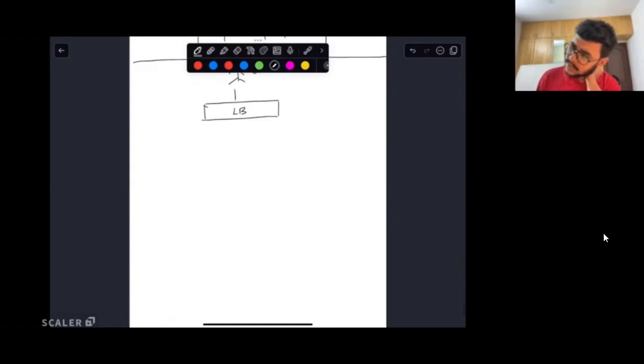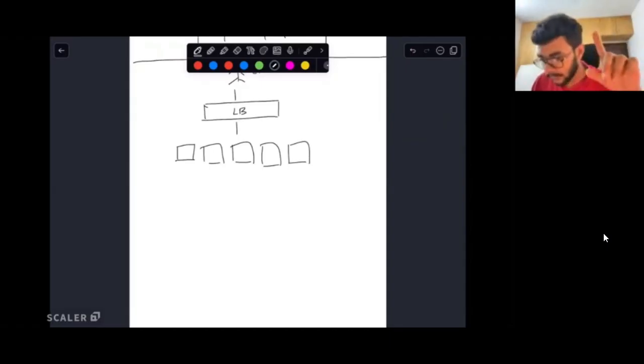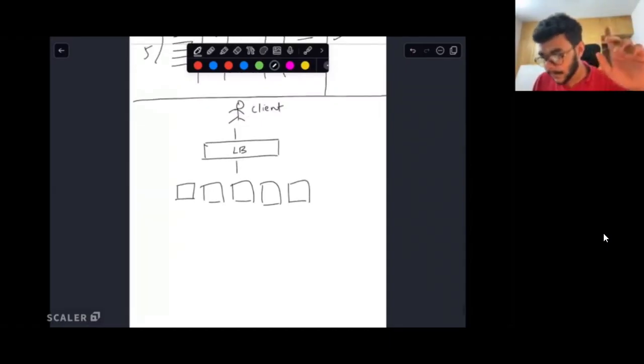What does the load balancer do? Why do we have a load balancer? It will distribute the traffic to different app servers. How will the load balancer know which app servers exist in my fleet of machines, in my group of machines? Using the Zookeeper only.